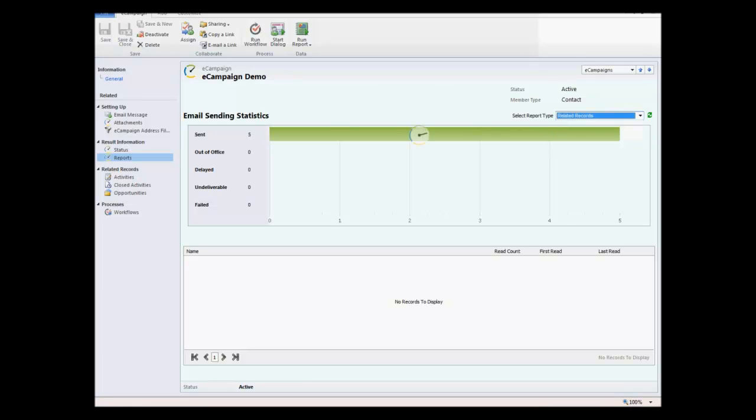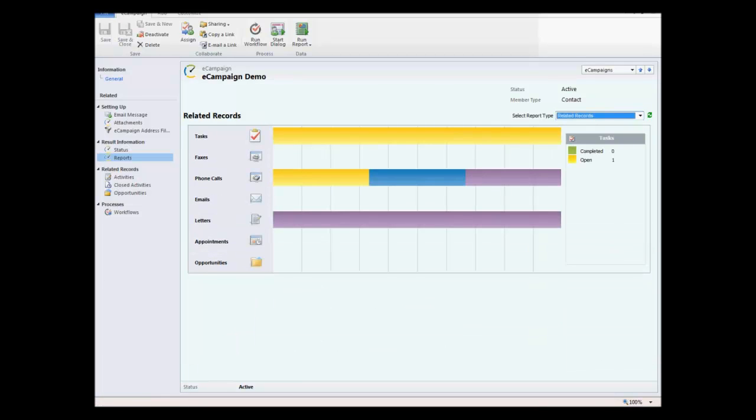My final report is my related records, and you can see on this report what I've got is a number of tasks, phone calls and letters that have been created. With eCampaign, with it being fully integrated into CRM, you can use workflows to create letters, you can use workflows to create phone calls as well, based on those interactions that I was showing in the previous screen. So if someone clicks through to an email you sent, you can create a phone call as a follow-up for the telesales team to follow up.